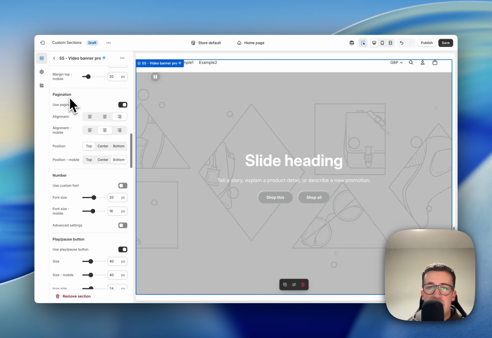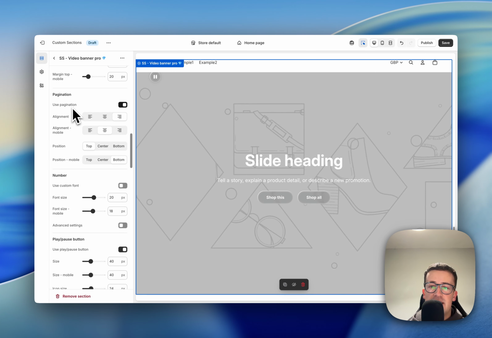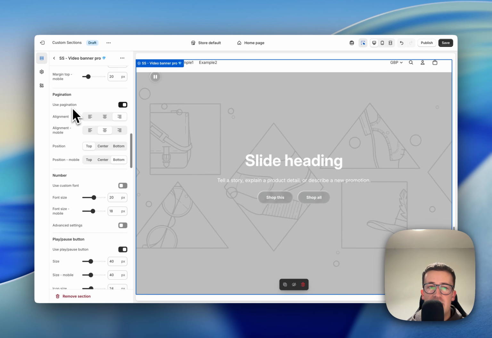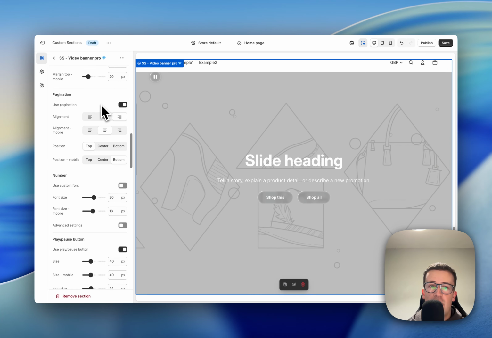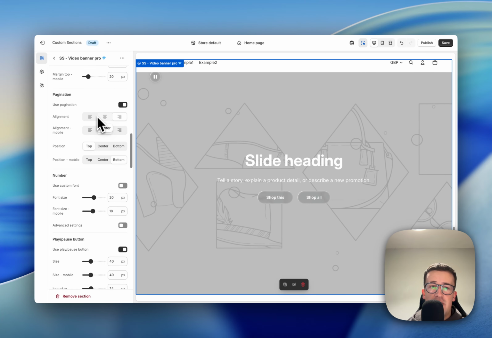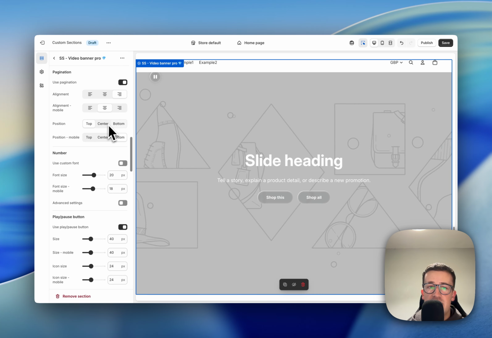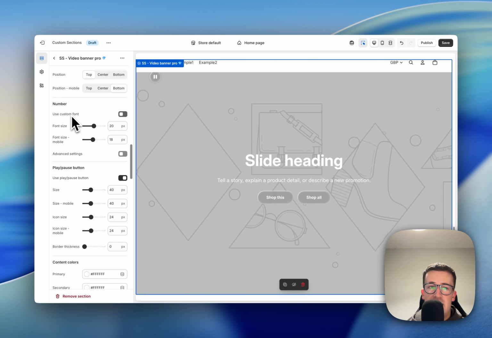Below that is pagination settings. So if you have multiple slides in the slideshow, this is the settings that's going to allow the customer to click through those slides like we saw in the first example with the 1, 2, 3 in the top right corner. You can have this on or just turn it off if you want it to rotate automatically. If it's on, choose an alignment for desktop and mobile. You can position it at the top, the center, or the bottom of the page. Same thing for numbers, so the numbers in those pagination settings.